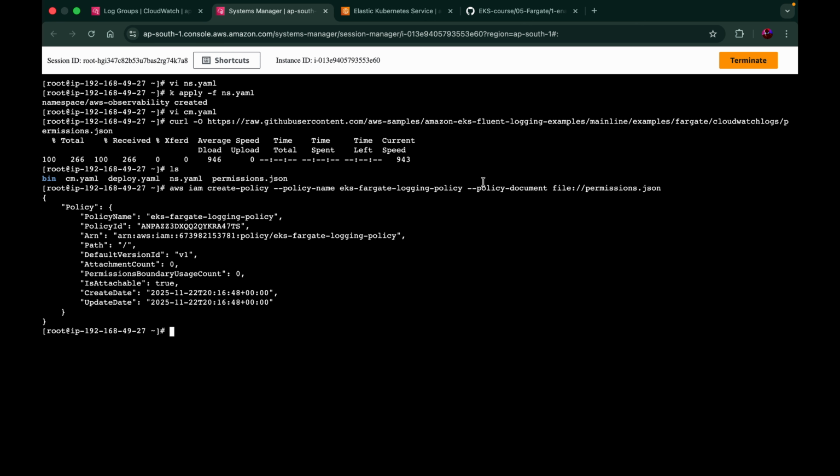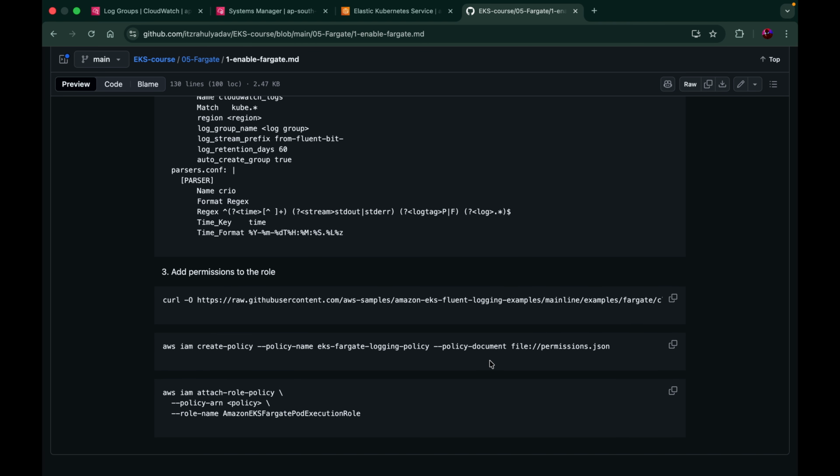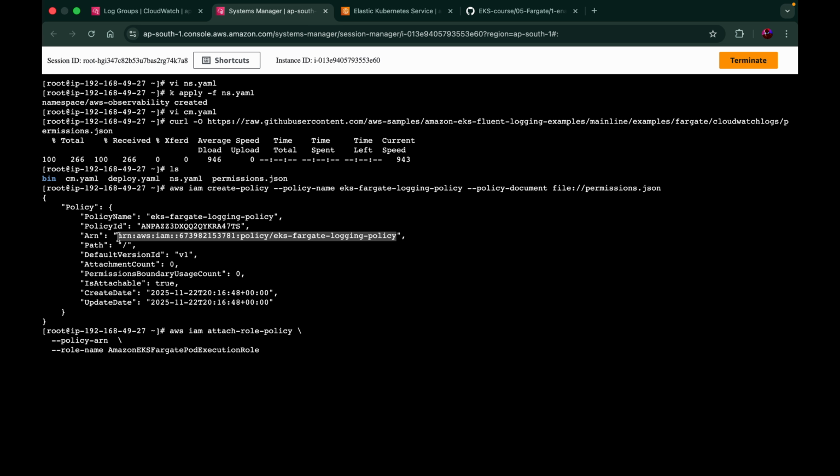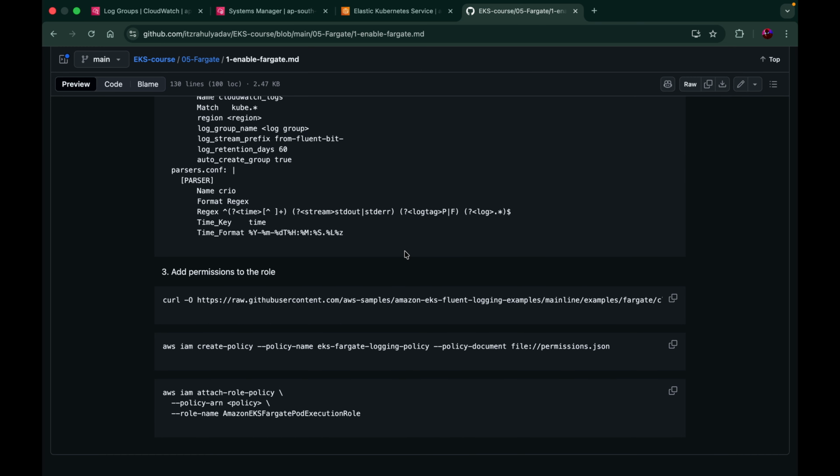Alright, so the policy is created, and now we will add this policy to our role, and the role is already specified here. It's called Amazon EKS Fargate pod execution role. I'll paste it here, and before pressing enter, I'll modify the command here because we need to specify the policy ARN, and the policy ARN in my case is this right here. Alright, looks good to me. I'll press enter and it is attached to our role.